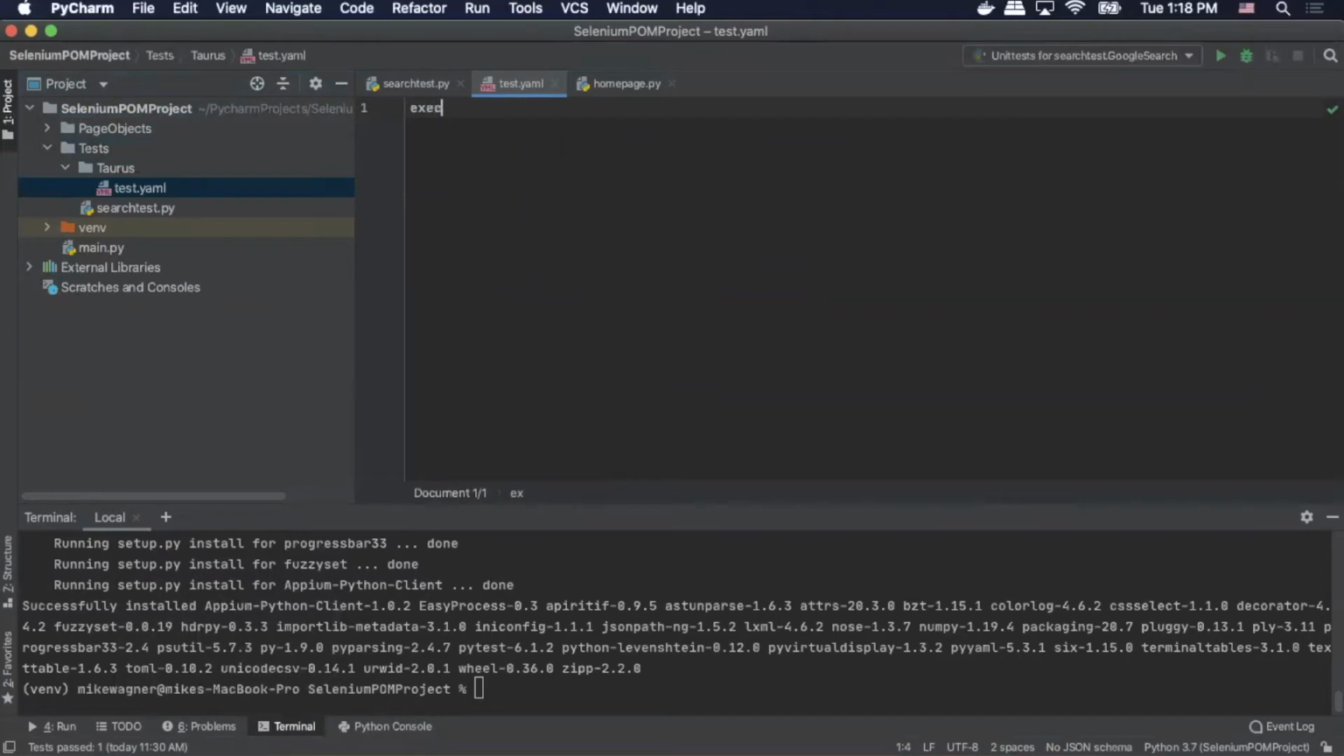At the top of our YAML file, we'll start off entering execution. Next, we'll enter executor, Selenium. What the executor does is defines that the test will be executed by Selenium tests.